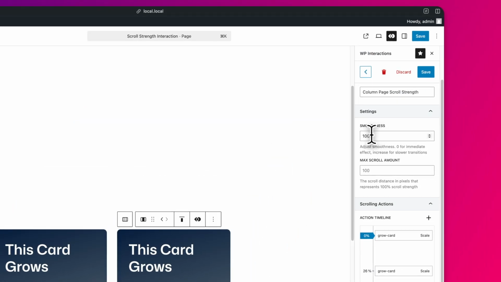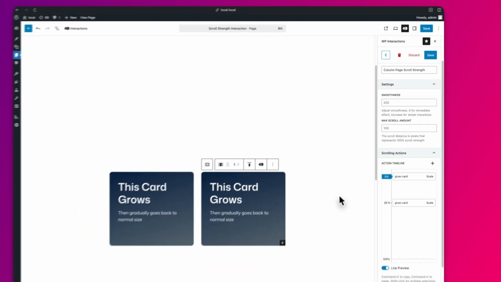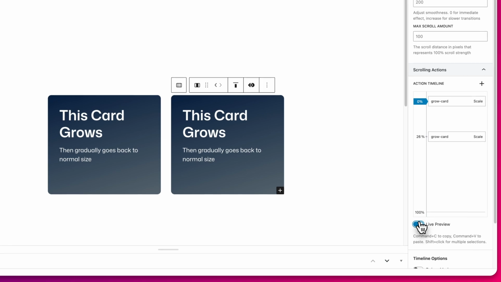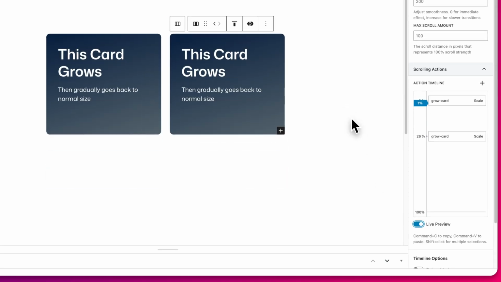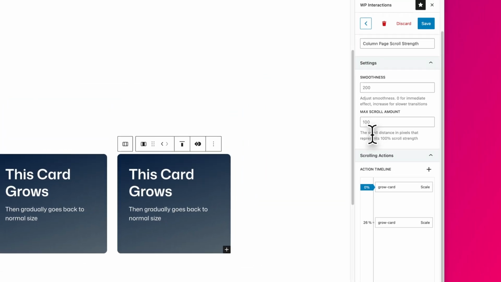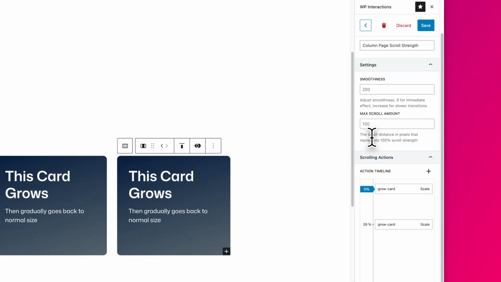We also have some other options over here. First it's smoothness. Right now it's set at 1000. This means that the timeline moves more slowly. So we can delete that and use a value of 200. Now if we do a preview, the effect is much faster. And then you also have your max scroll amount. This is the value that represents the 100% scroll strength.